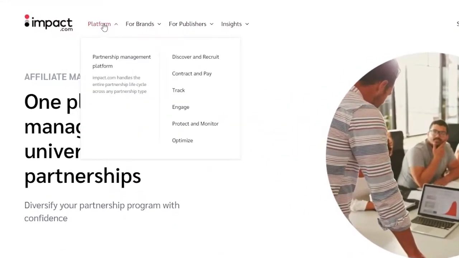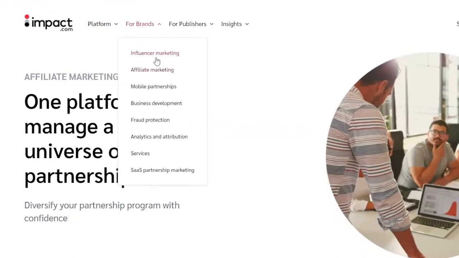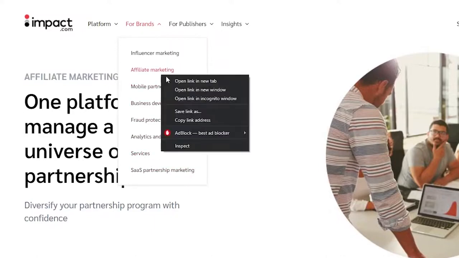So over here at the top, in platforms we have partnership management platforms, we have discover and recruit, we have contract and pay, track, engage, project, monitor, and optimize. We have four brands over here. We have influencer marketing, affiliate marketing, mobile partnership, business development, fraud protection, analytics and attribution, services, and SaaS partnership marketing. Since we're here for affiliate marketing, I'm gonna go ahead and open up affiliate marketing in another tab.